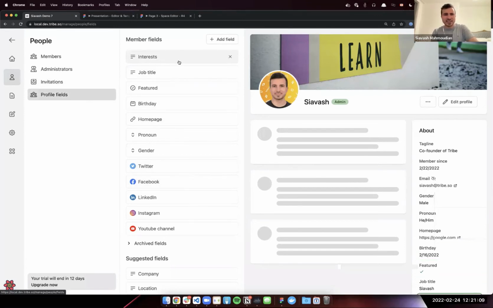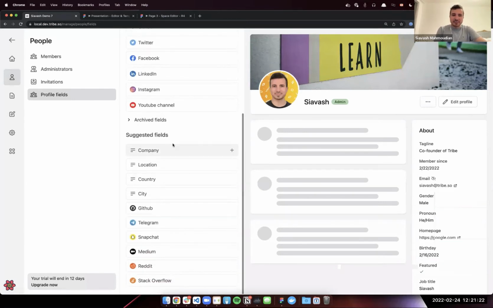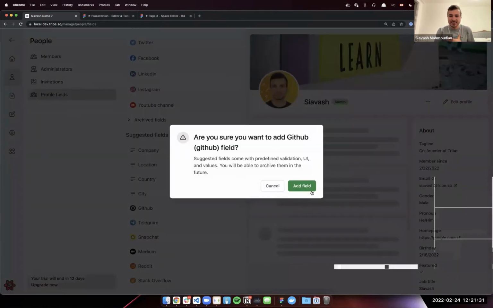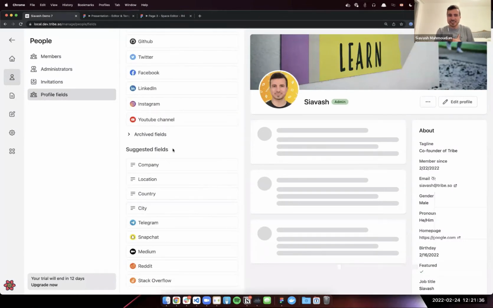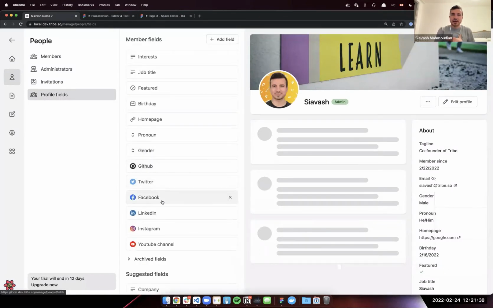In this case, I have the interests, which is a multi-select. We have the job title. We have featured, which I want to filter people based on whether I have featured them or not, as an example, pronoun, gender. And then we have some suggested fields right here. So if to my community their GitHub profile is important, I can easily click on it and then say add field. And these predefined or suggested fields have some validations to them as well, which is amazing.